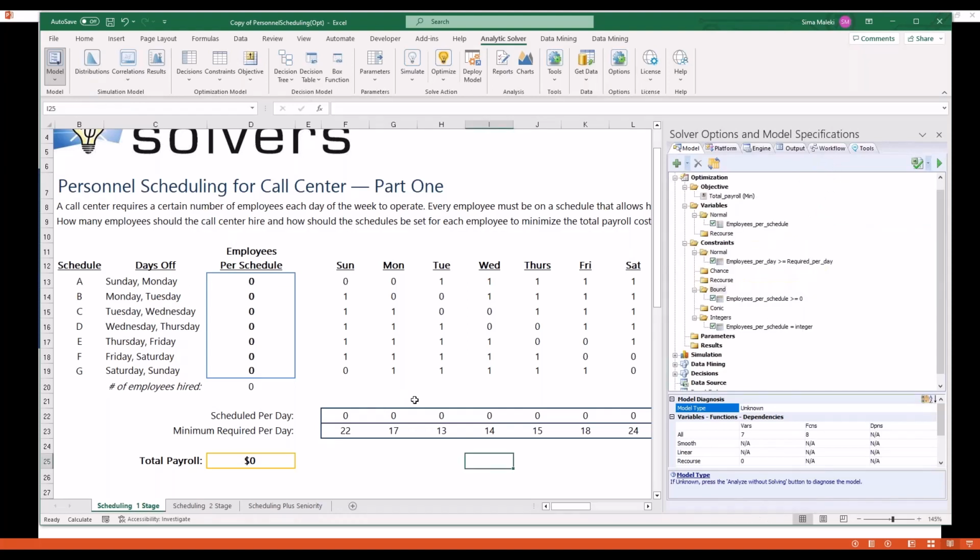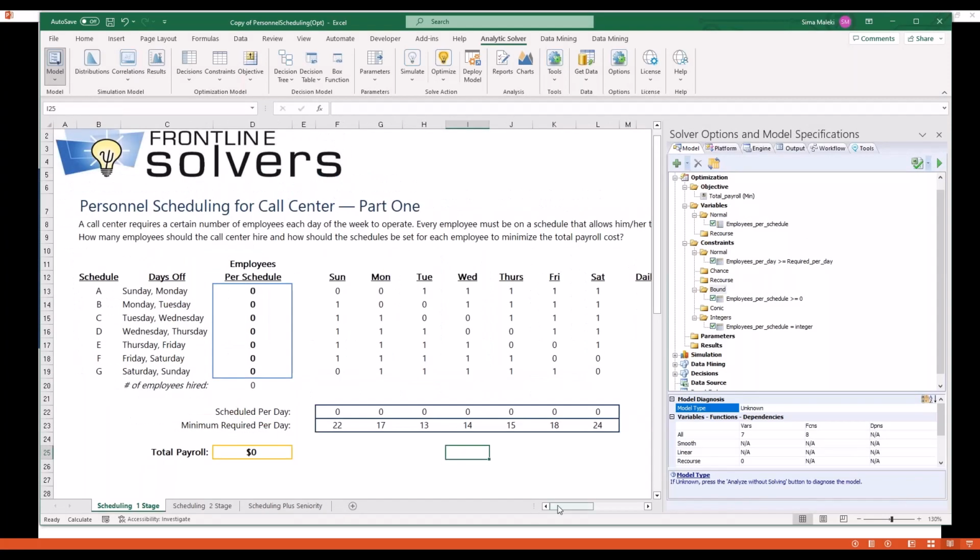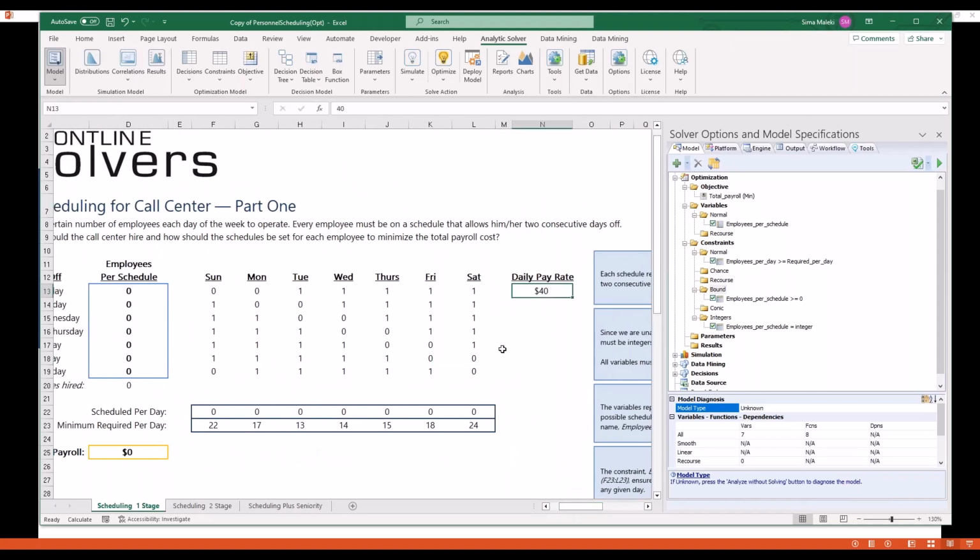And our objective function obviously is to minimize total payroll cost. Let me show you the calculation. Let's see, pay rate here and objective is here. We calculate the total number of employees in cell D20 and then multiply it by the daily pay rate. Very straightforward model, right? Okay, so let's go ahead and optimize this and get the results.